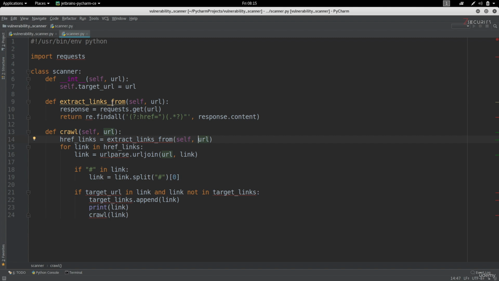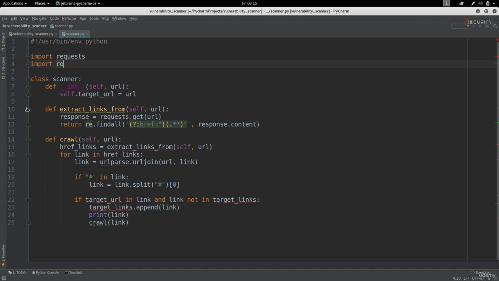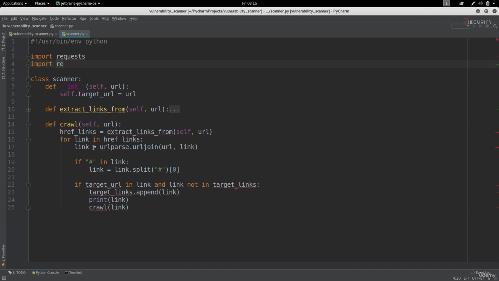Now, looking at the extract links from, looks like everything is fine here, except the fact that we need to import the re library because it's used in here. So I'm just going to do in here, import re. So this should be okay, so I'm going to minimize it.